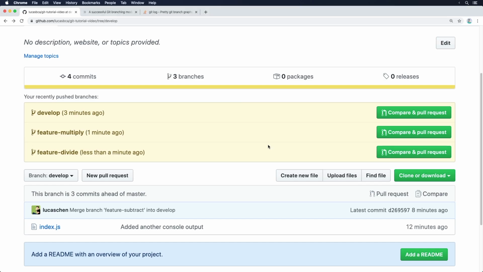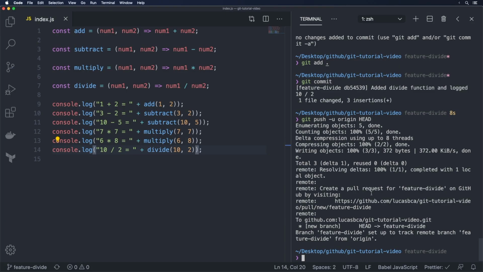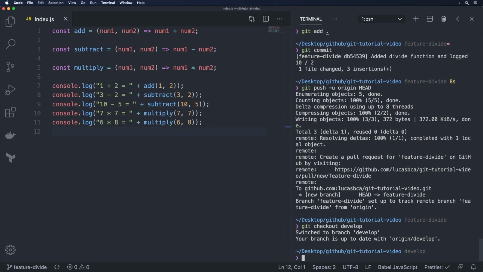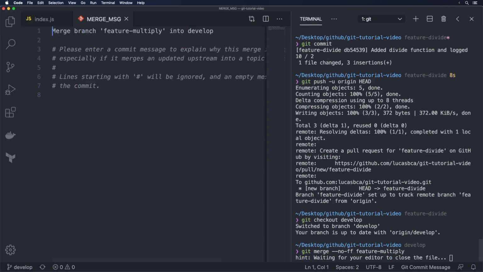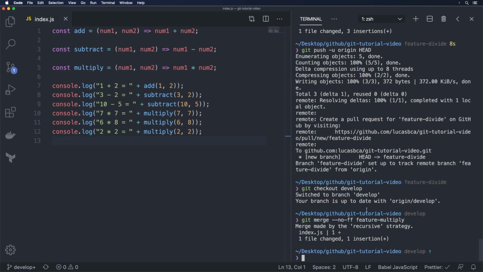So let's do that now, and I'm going to show you how that works here. We go git checkout develop, and now we're merging the code back. So we do git merge --no-ff, remember to do this. We do feature multiply, and we have this come up, we close that, and then we can do git push if we wish, but let's merge the other one as well. Git merge --no-ff feature divide.